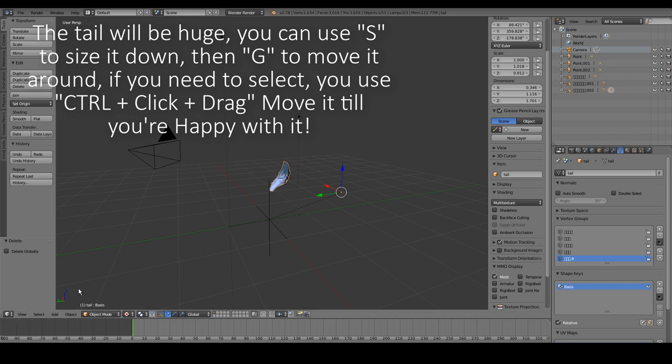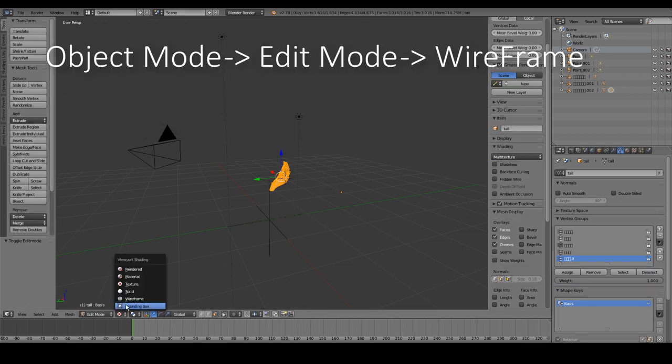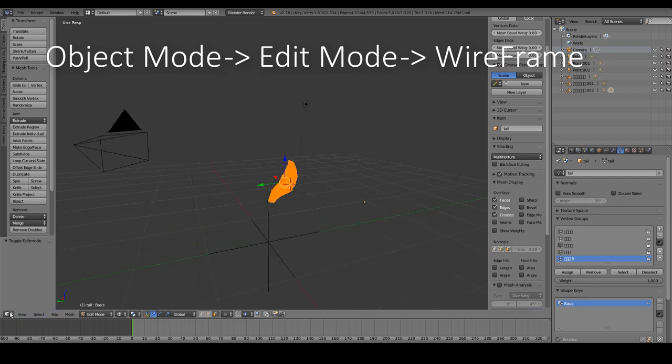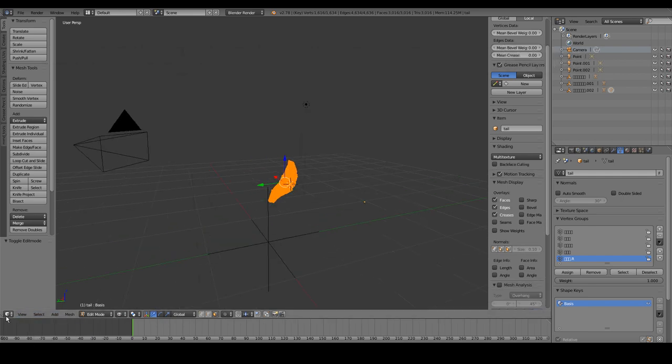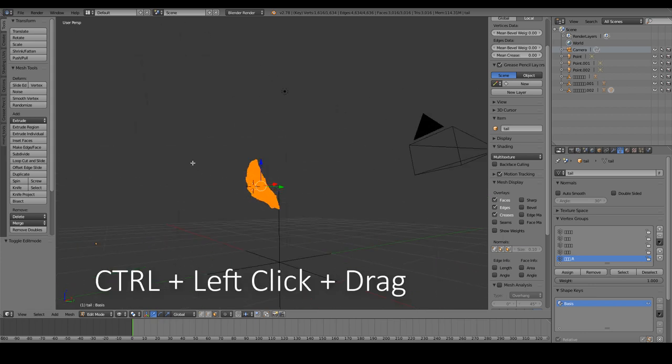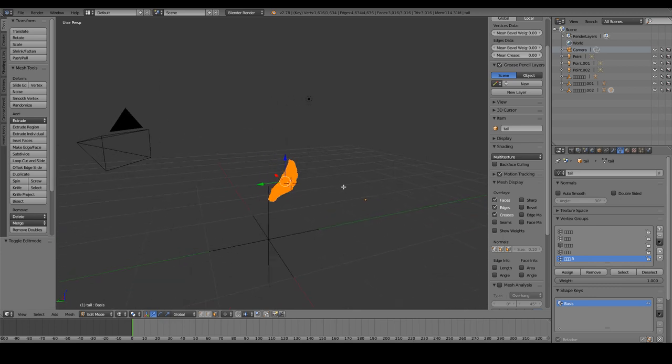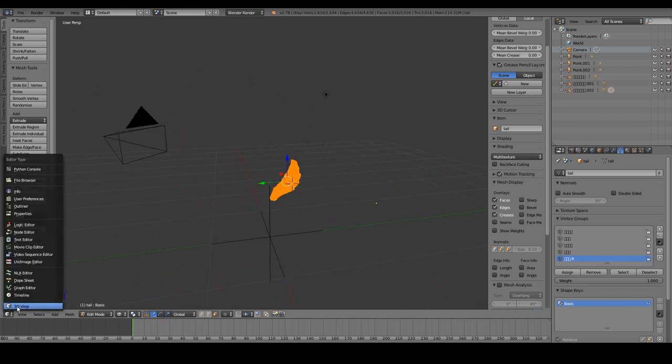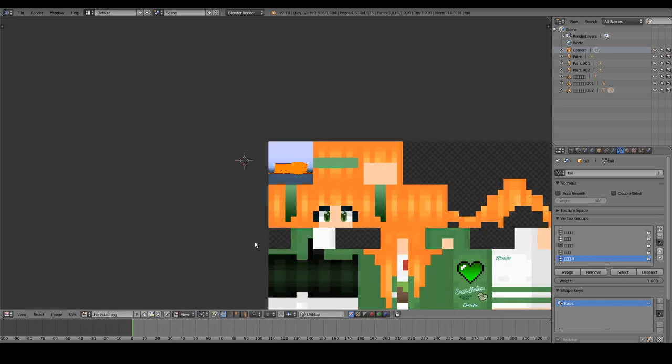Then you open that up, and you're going to want to go into object mode, edit mode, wireframe. Once it's orange, that means it's selected. If it's not selected, you can just hold Ctrl and drag over your tail and make sure everything is selected. And make sure your tail is also facing towards the green arrow going this way, because this is the camera.